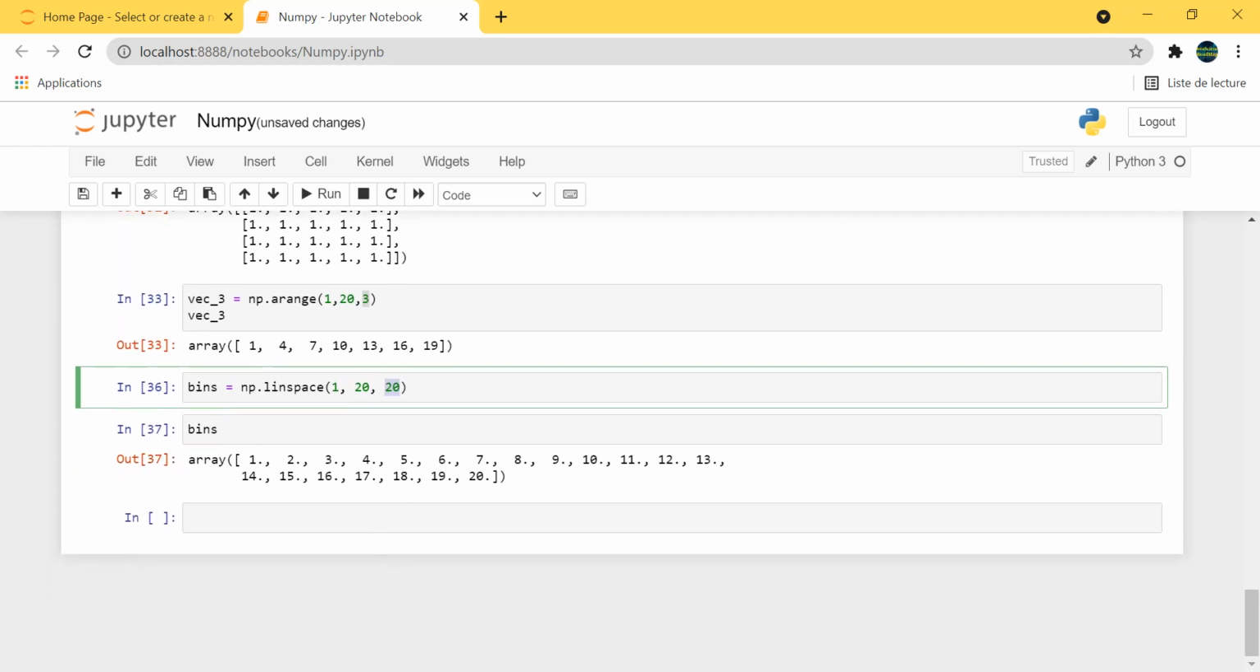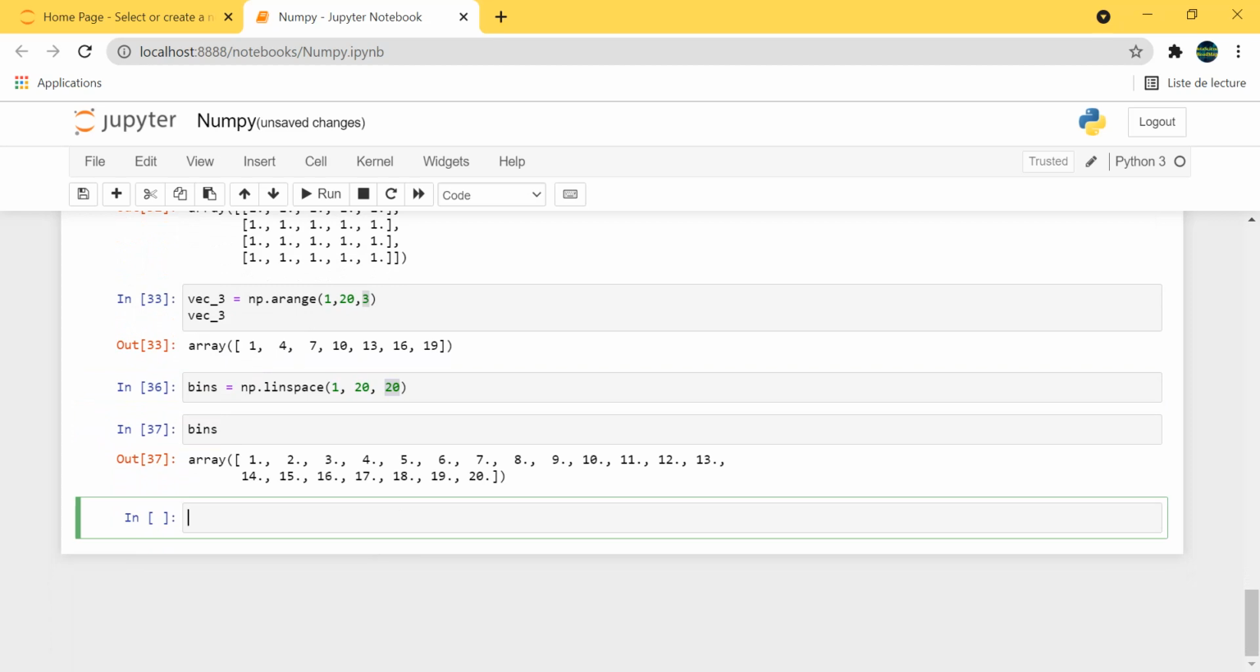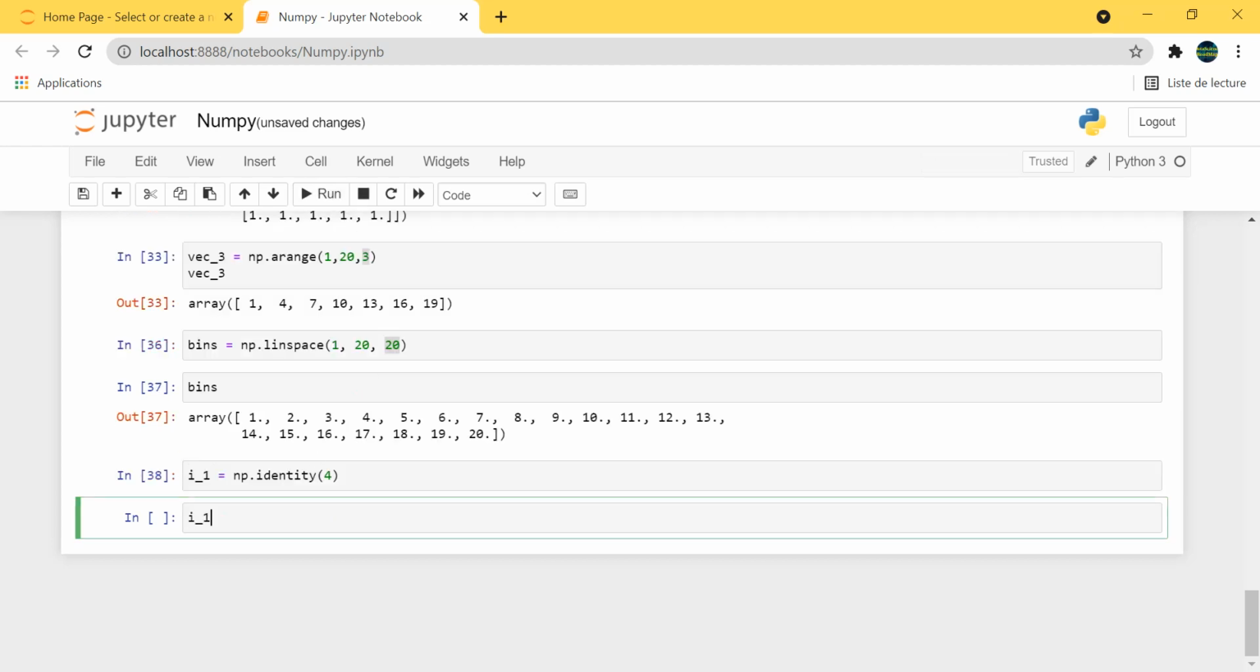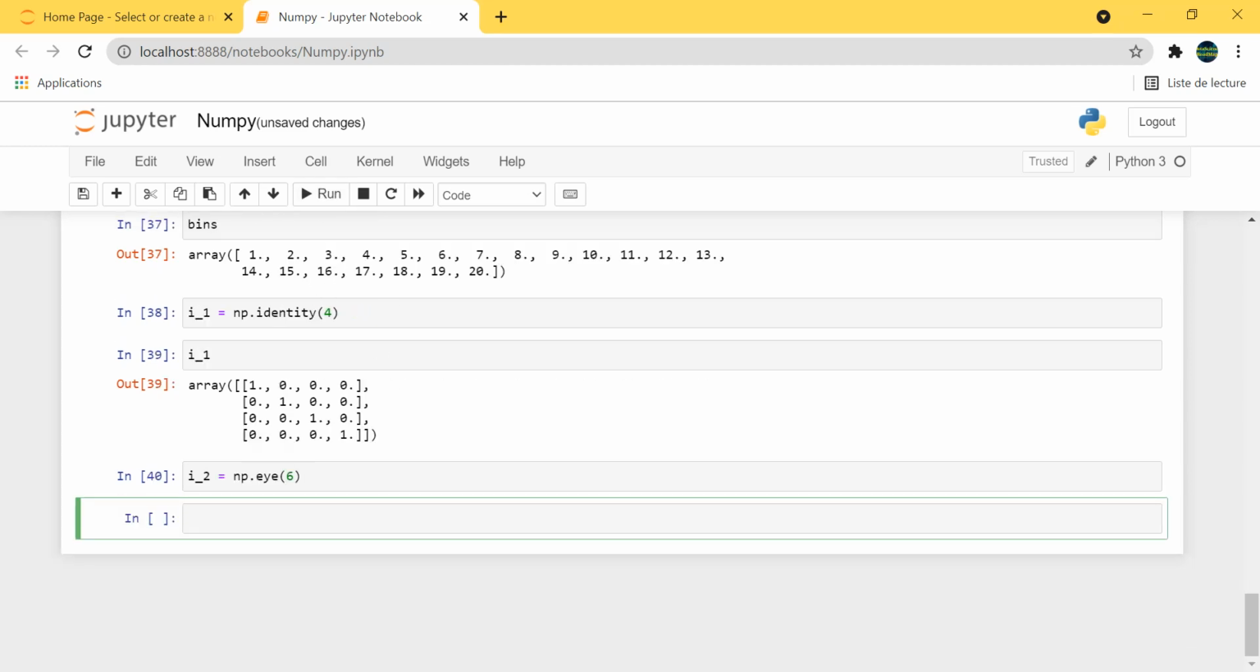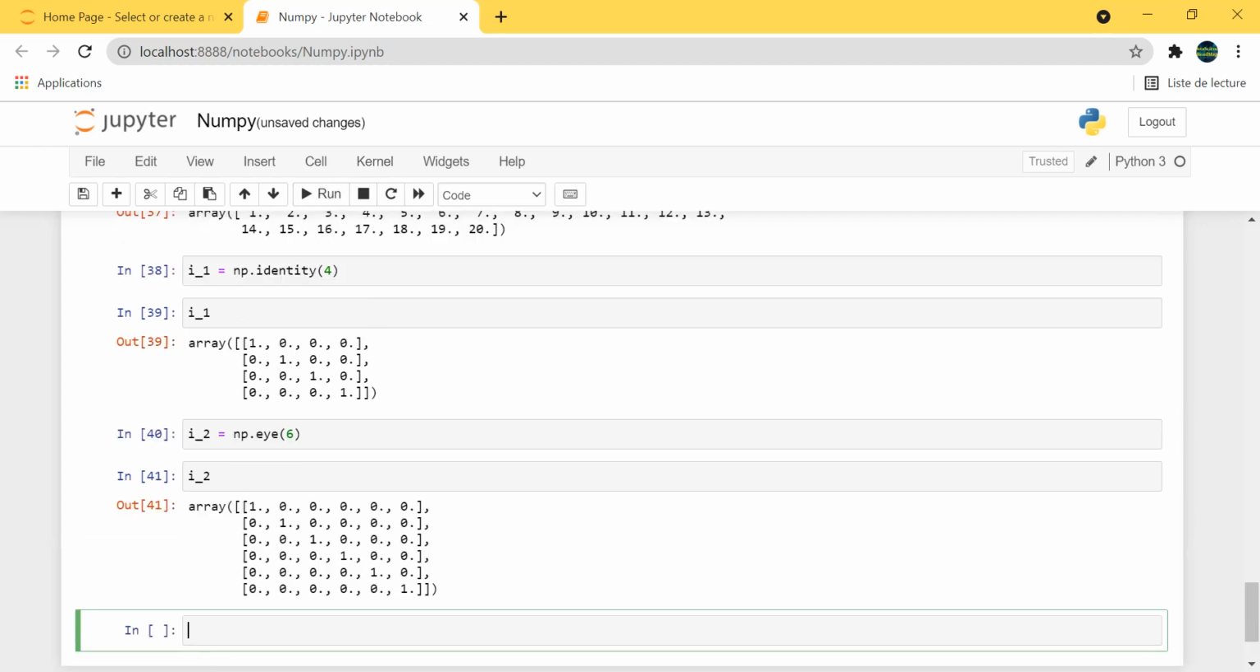Now we can also create an identity matrix using 2 methods. The first method is np.identity. For example, we want 4, so a 4 by 4 matrix, and it is an identity matrix. Okay, so 1, 1, 1, 1. We can also create it using the eye function, np.eye, which will give the same thing. So 1, 1, 1, 1. It is a diagonal or identity matrix.